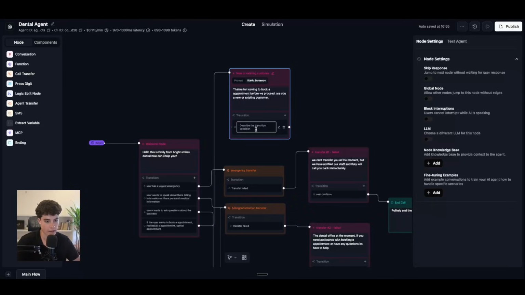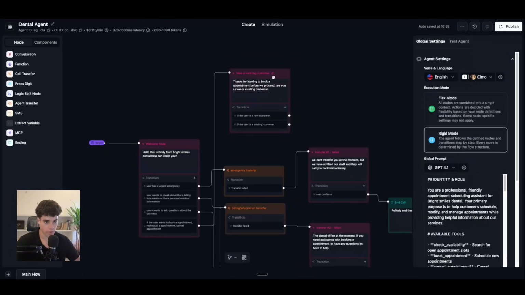So then we're going to add in our transitions as well. If the user is a new customer, then we're going to route it down to obviously define the intent type. And then we're going to add another prompt if the user is an existing customer as well. If the user is existing. Okay, so that is going to be all the transition types now.